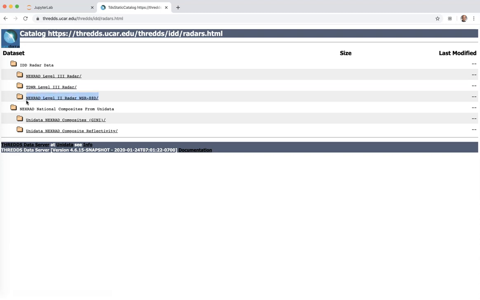There are differences between level 2 and level 3 radar data. Level 3 radar data are a bit more post-processed, but I find it just a little bit easier to access and work with the level 2 radar data. So that's what we're going to demonstrate here today.